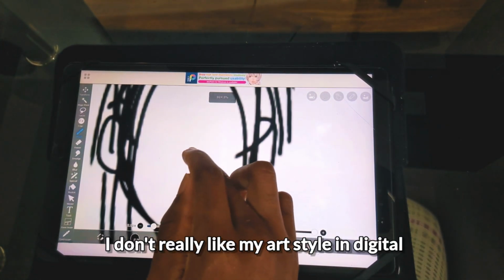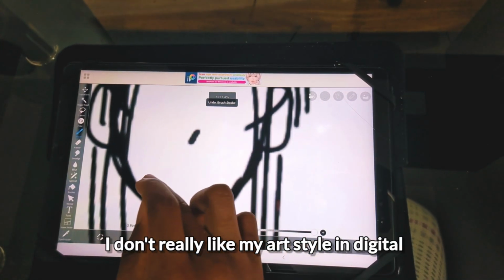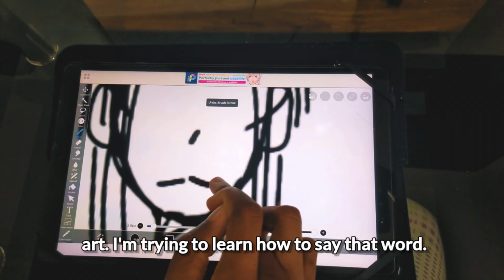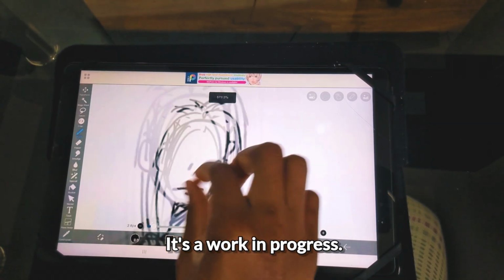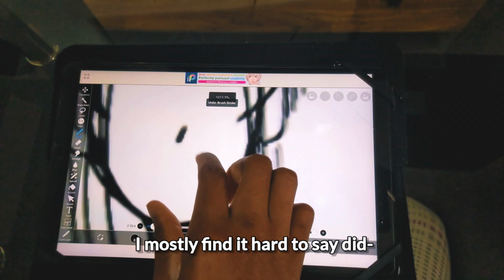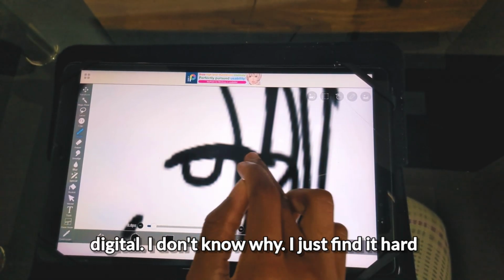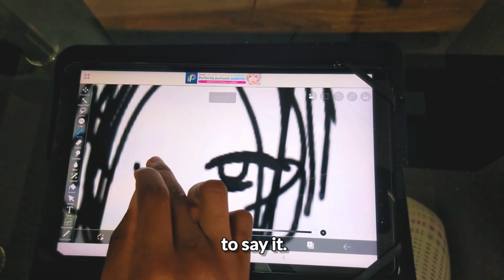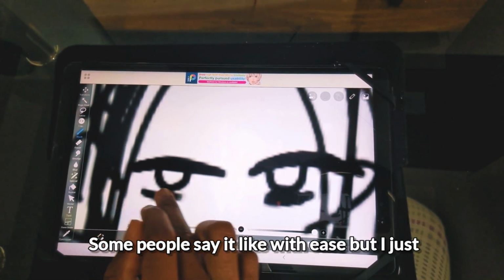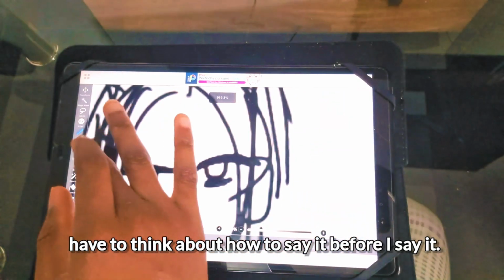I don't really like my art style in digital art. I'm trying to learn how to say that word. It's a work in progress. I mostly find it hard to say digital. I don't know why. I just find it hard to say it. Some people say it with ease, but I just have to think about how to say it before I say it.